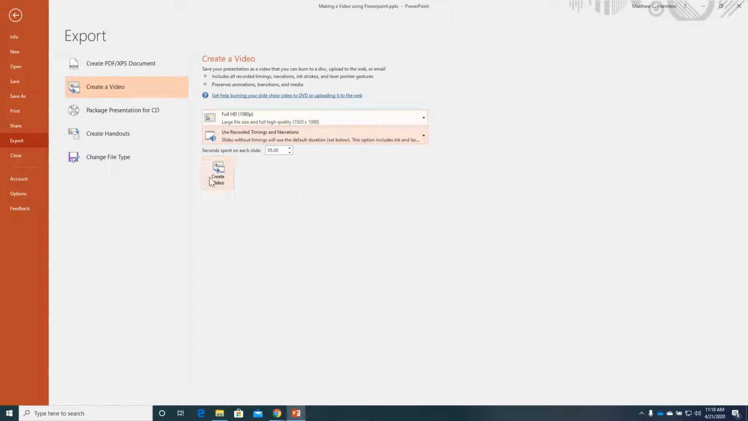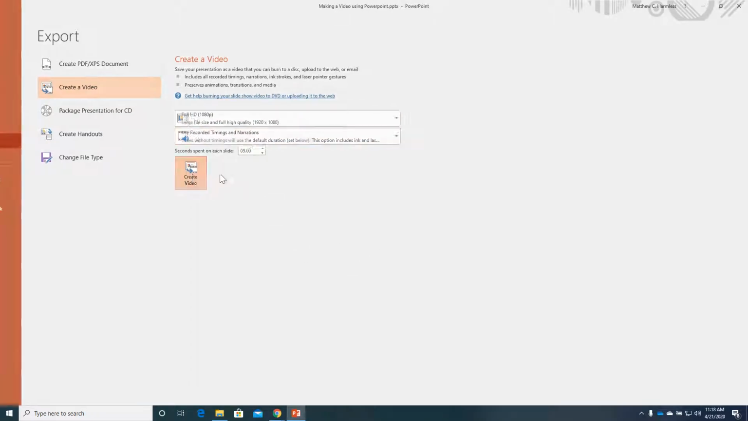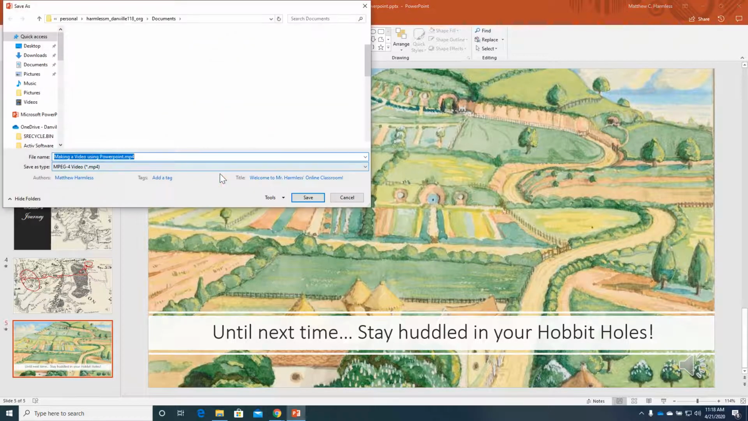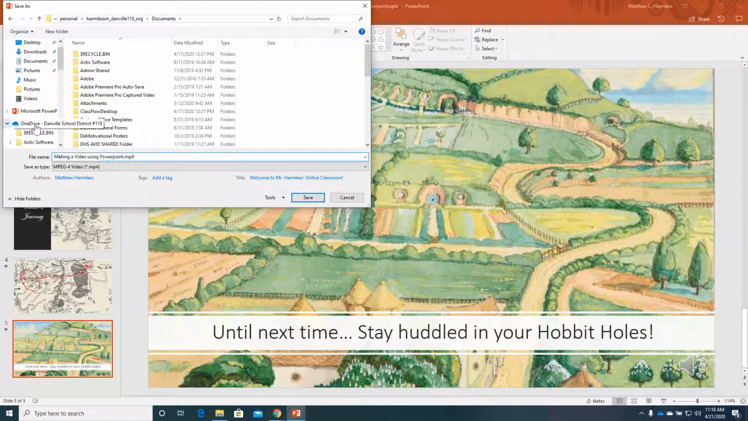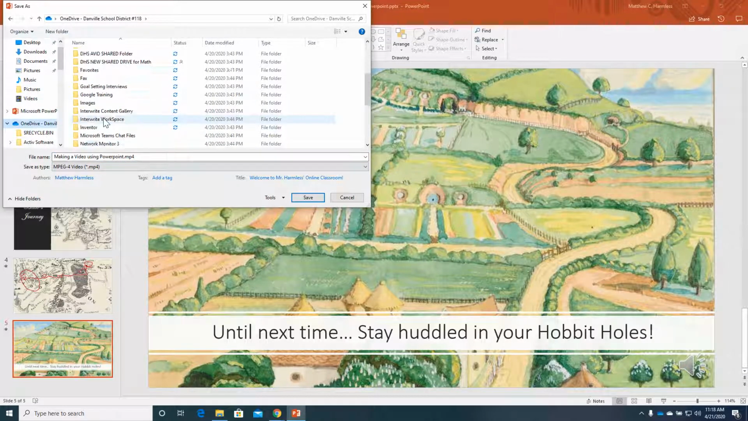And then I'm going to do create video. You ask me what I want to call it. I'm just saving it in my OneDrive account. Right here, OneDrive. I can make a new file folder if I need to, but I'm going to leave it right there for now. And I'm going to click save.